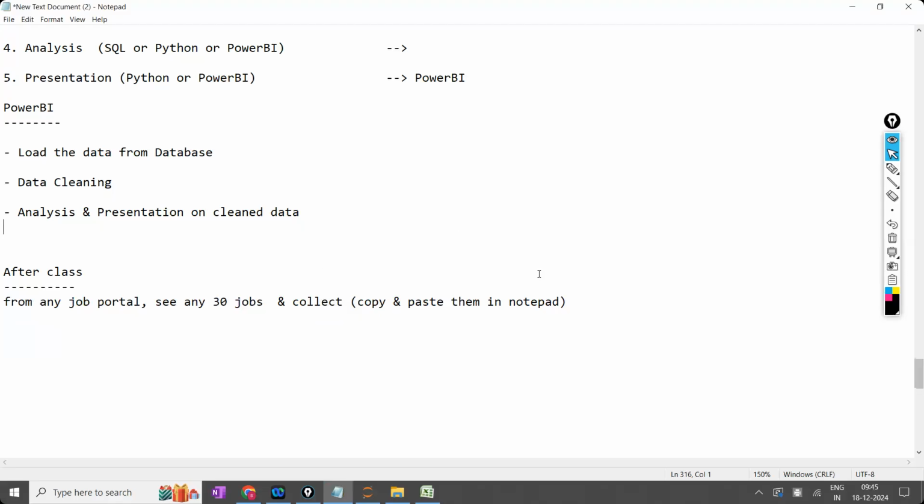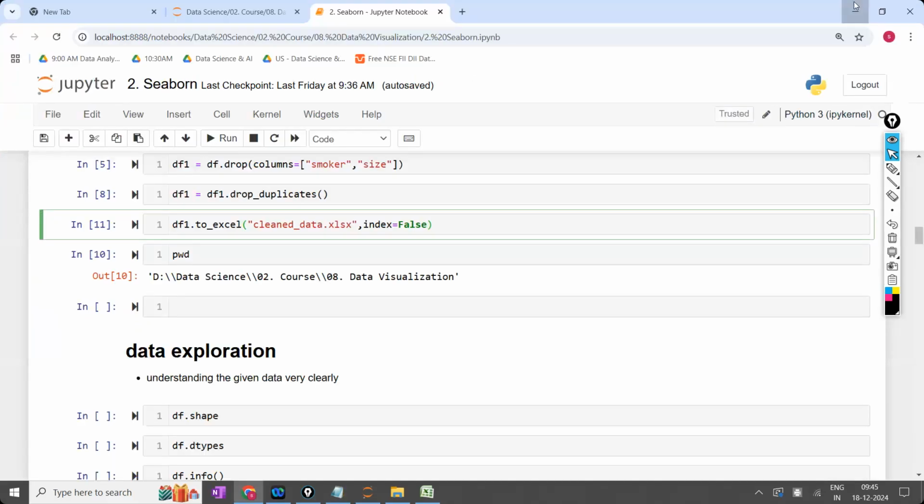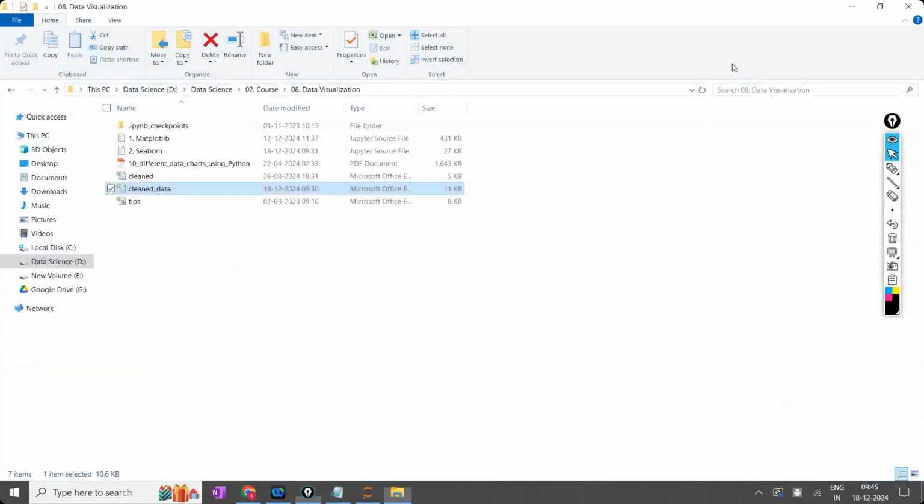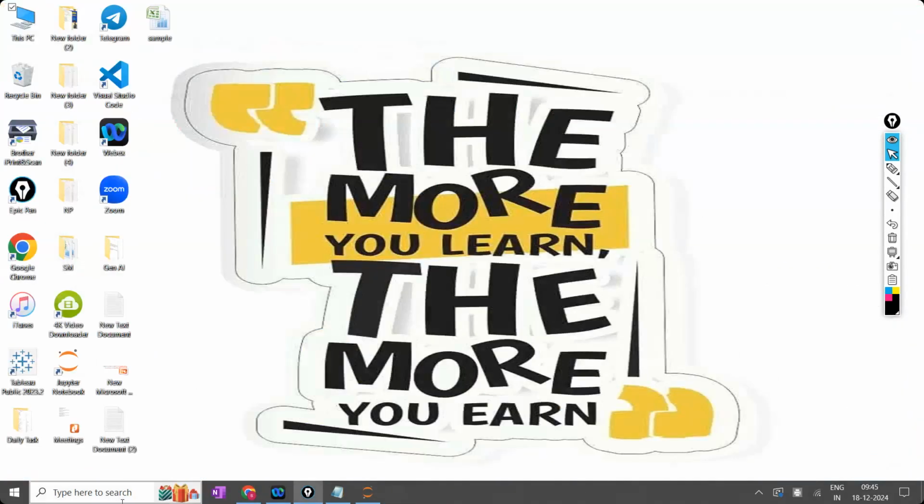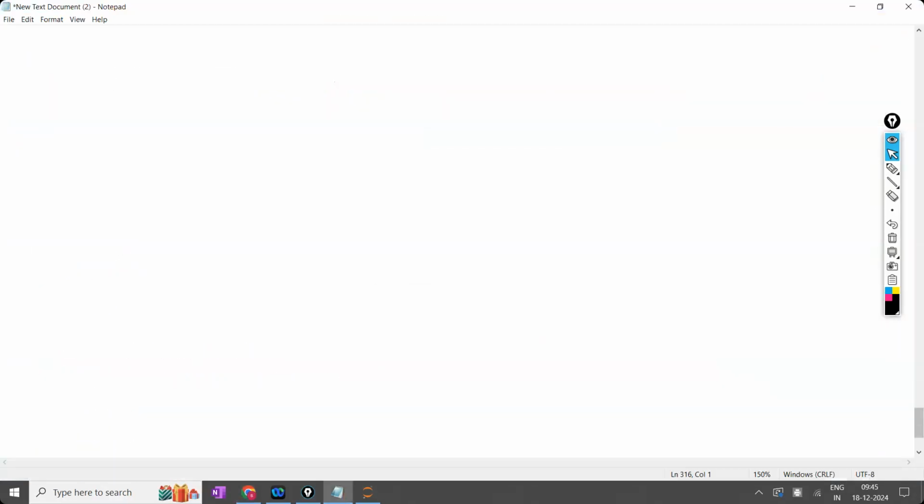After storing the clean data, I told you how to store the clean data, right? After having the clean data, now you are going to load the clean data directly into Power BI itself. So what is Power BI? First, Power BI is a data visualization tool. So let's start with the Power BI introduction.